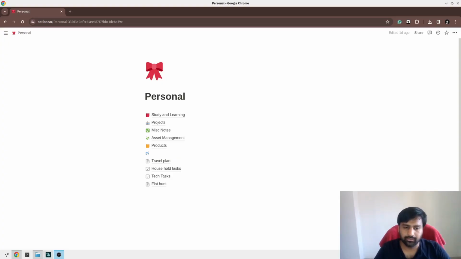So Notion is a great tool. I used it for almost 2 years as a daily driver. It offers a lot of features like checkboxes, lists, and databases. You can apply tags to the pages, and you can organize a lot of information in Notion.